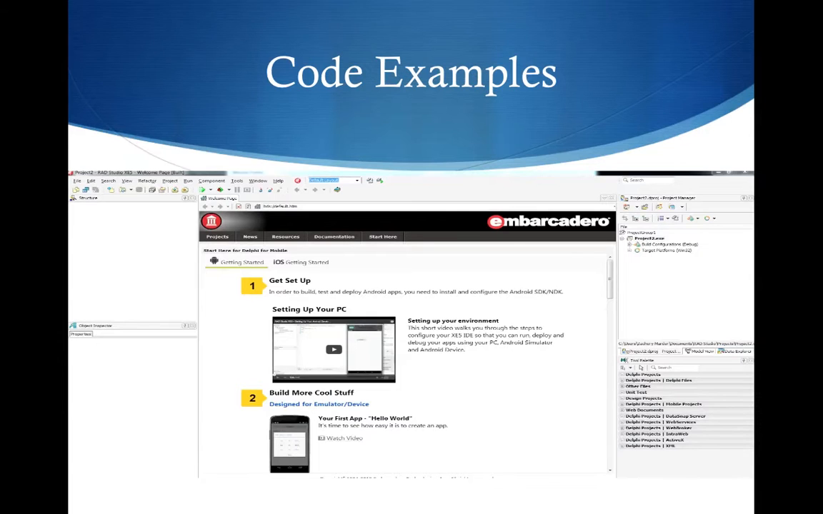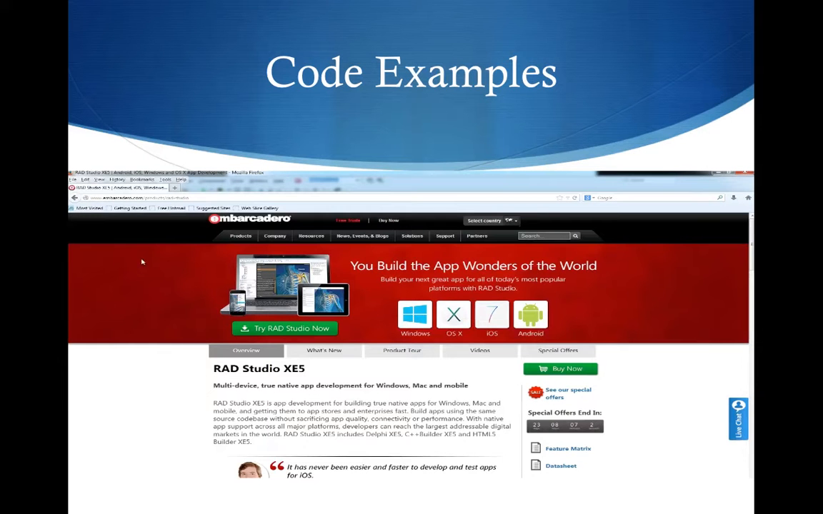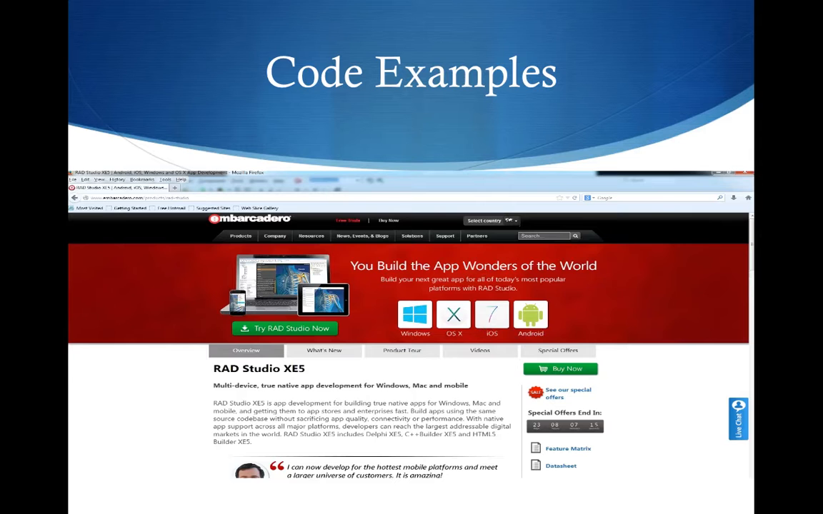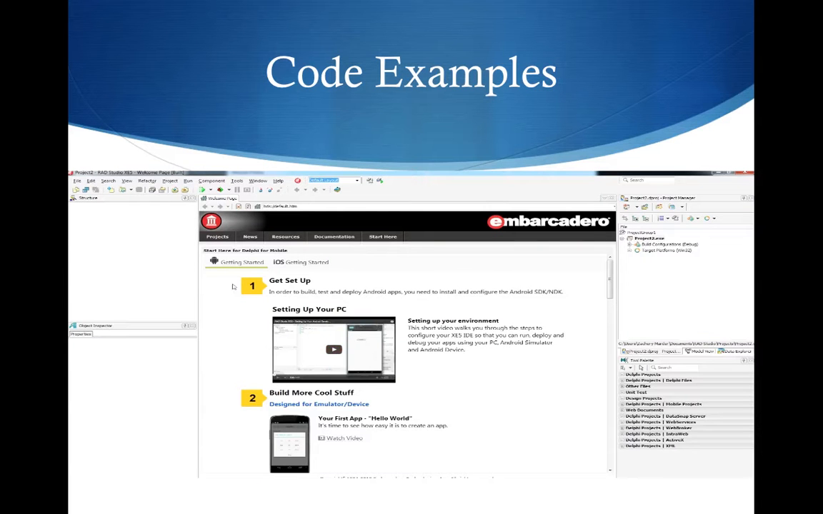Welcome to the code portion of the presentation. Here is the website embarcadero.com. You go to the products, free trials, and you can download the RAD Studio XE5 to work in the environment that I am working in. So let's just go here. And here it is, the RAD Studio XE5. It's very similar to Eclipse, with Java and Android programming and all types of mobile programming. You can do it here as well.